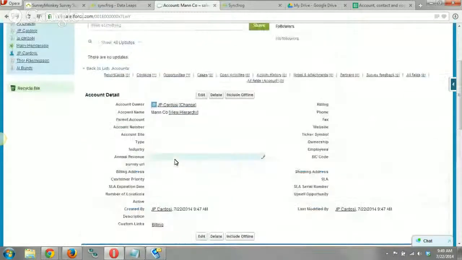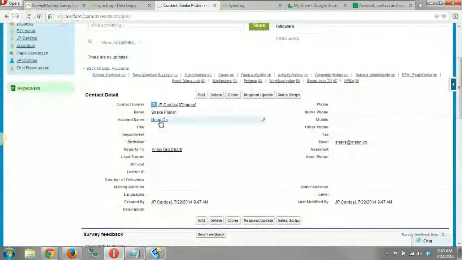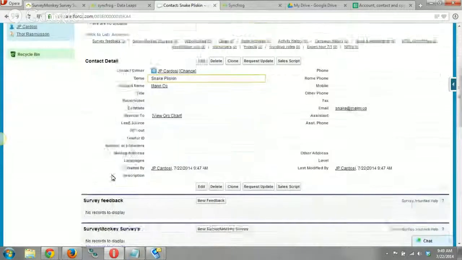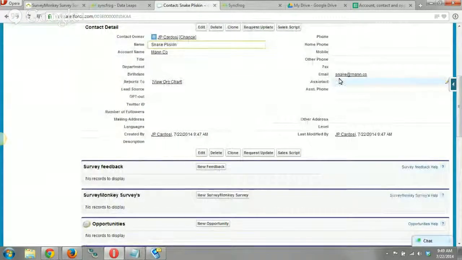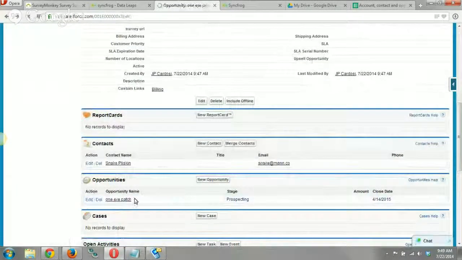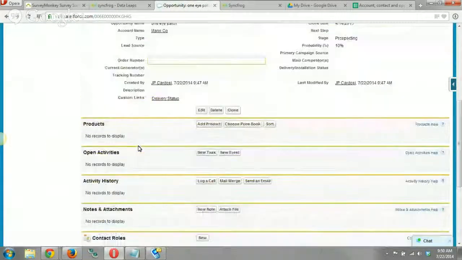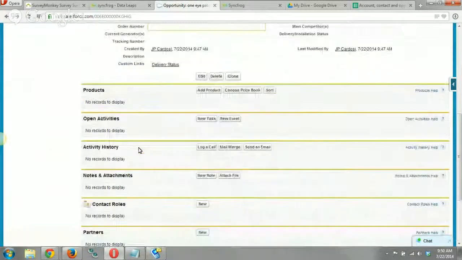So yeah, there is our account being created, and there's our contact. So you can see Mr. Snake Plissken here, the account name and email, and again, we have our opportunity. So there's our name that we provided, prospecting, and our default value of our probability and everything along those lines as well. So that's kind of cool.